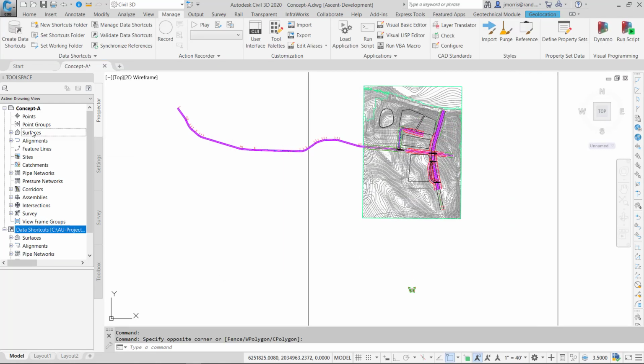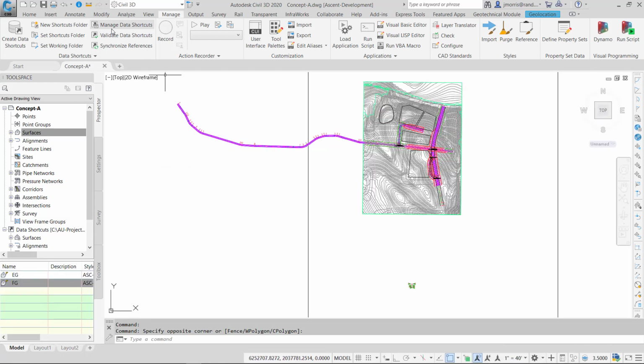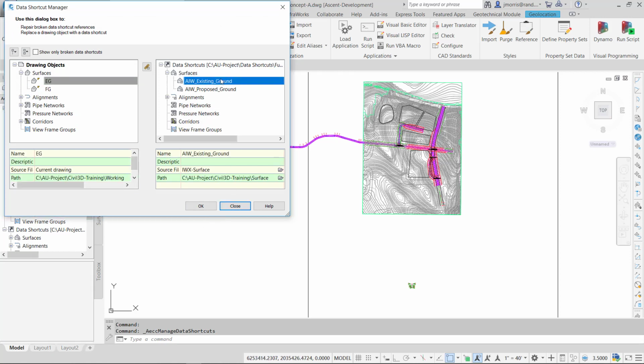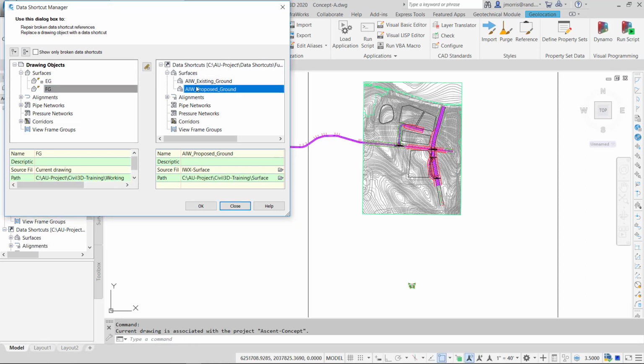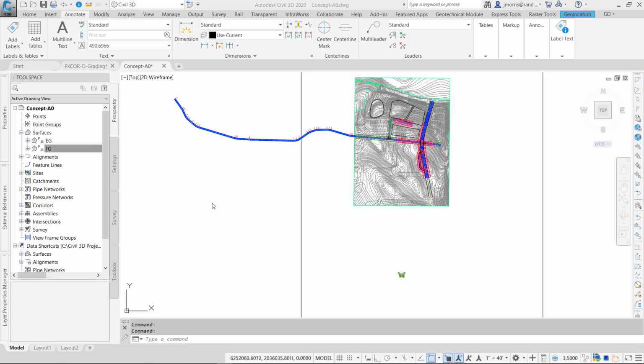Now this may not make much sense right now, but bear with me, because I'm going to rename my surfaces now to EG and FG in my working folder. And now I need to change my data shortcuts. So for my EG, I'm going to map that to the InfraWorks existing ground, as well as my FG to my InfraWorks proposed ground. The reason I'm doing this is as my design develops, I can then swap out the surfaces to more developed surfaces.